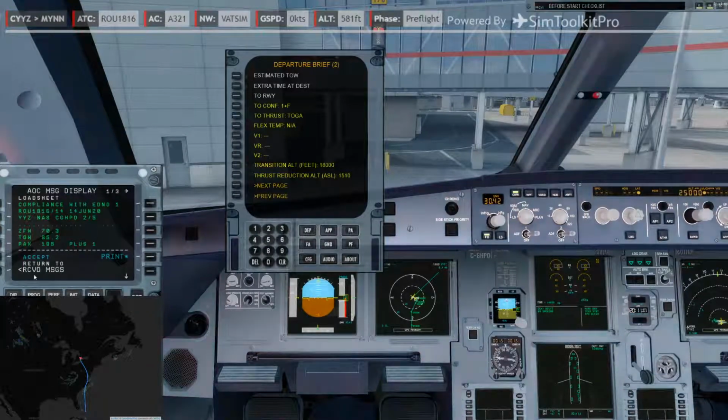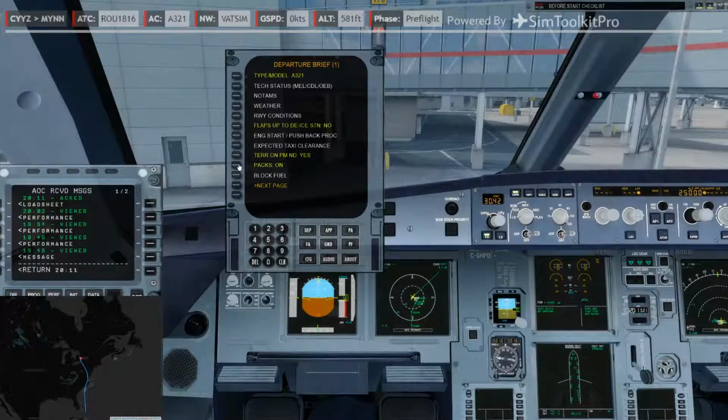I got the numbers. I was waiting for the performance numbers. I got the numbers, so we're going to get going here. I have two numbers, one for packs off, which I think we're going to be doing this time. We're going to be doing a packs off departure. And it's going to be flex. So we are very late here. So let's get going. So flex temp will be 50.